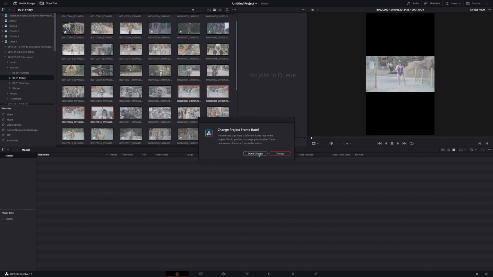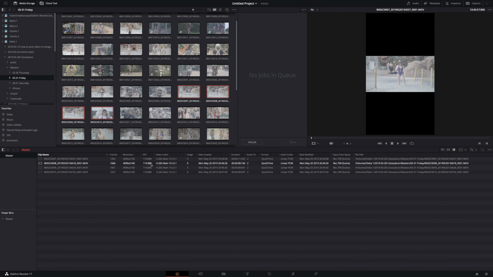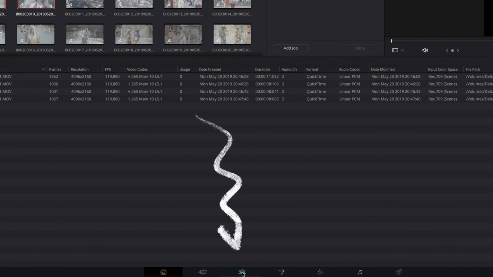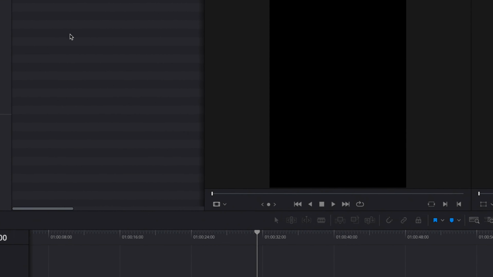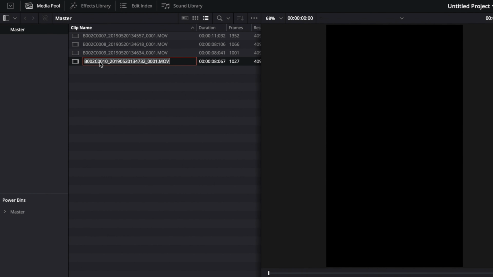Now, these are different than my timeline frame rates. So I'm not going to change it though. I want to keep my timeline where I set it. These clips are actually high frame rate, 120 frames per second, which is fine. It's still compatible. So I use the edit page to edit my video. So let's click on this icon here. And if you want, you can rename these. It doesn't rename the file. It just renames it here in Resolve, so it's easier to understand what you have.